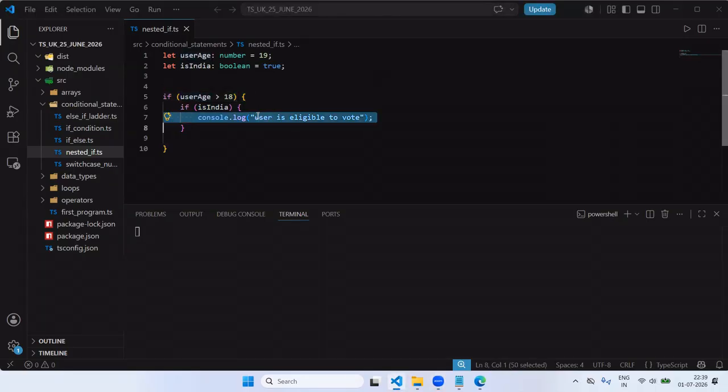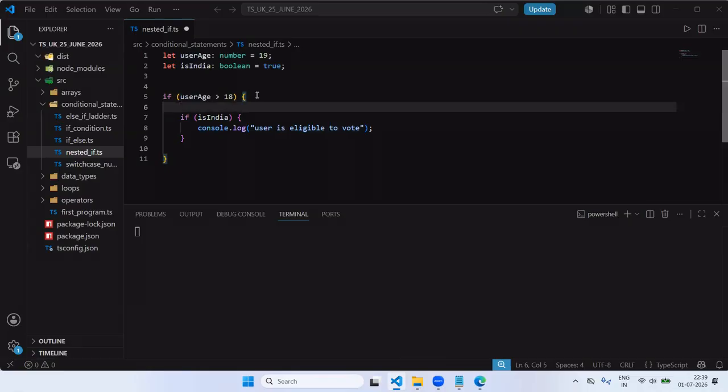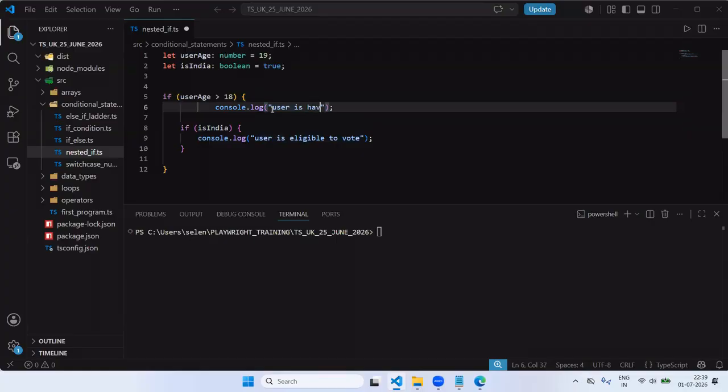Here I will write one more print statement: user age is more than 18. Now let me run this. So npx ts-node, src for conditional statements. Inside the conditional statements folder, it is nested if.